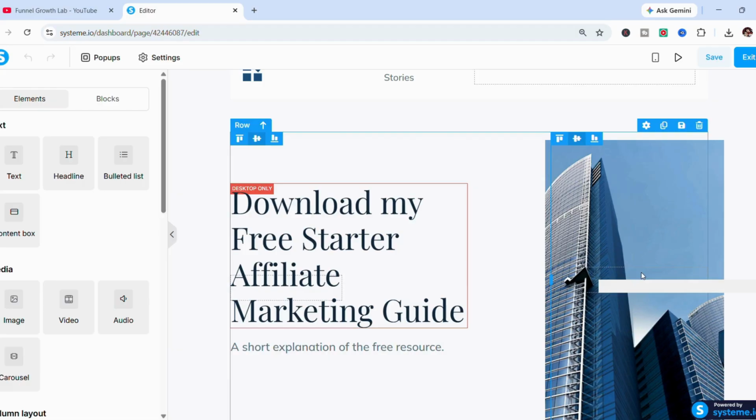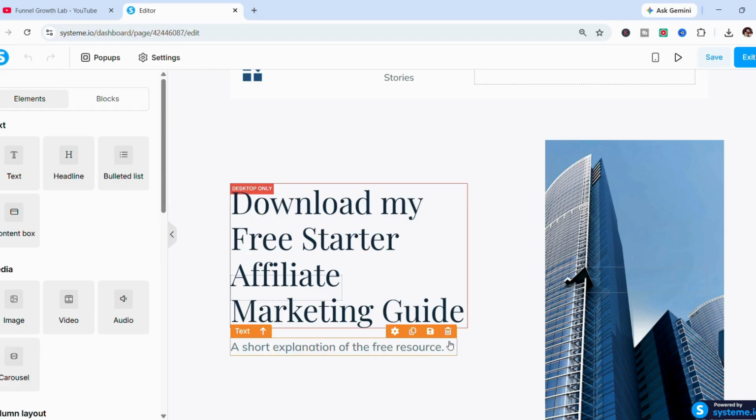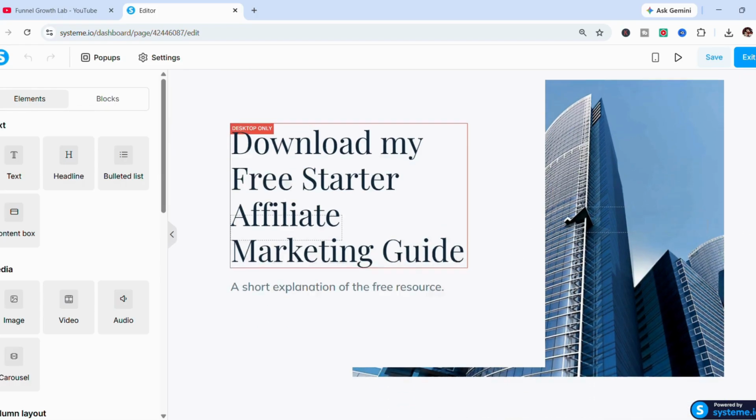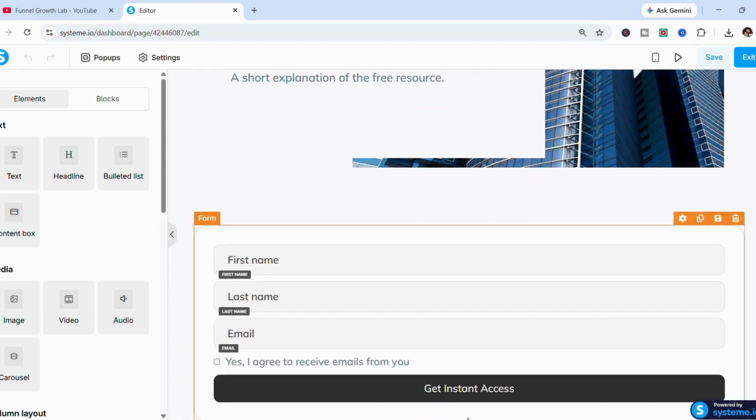Step 3. Customize your page by adding a compelling headline, a short explanation of the free resource, an image of your guide or checklist, an opt-in form asking for the visitor's name and email address, a button such as Get Instant Access. Keep the page simple and focused on collecting leads.